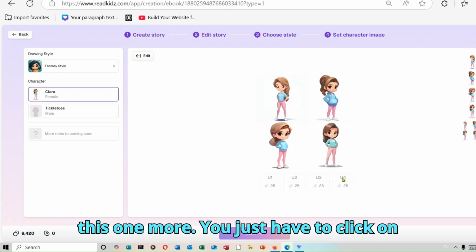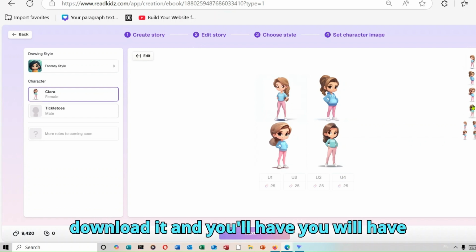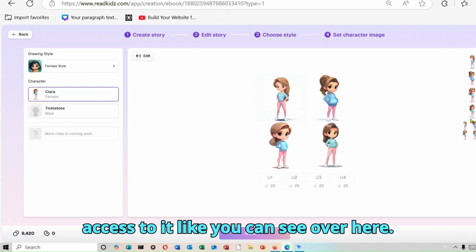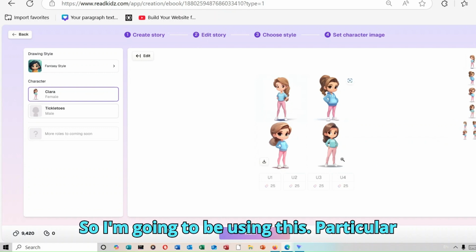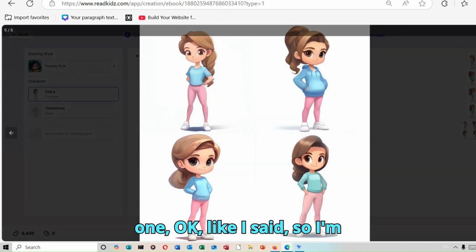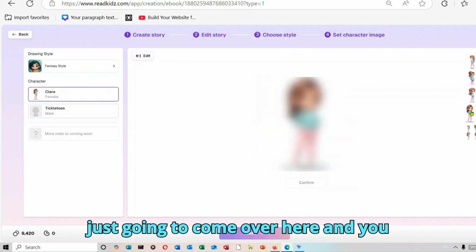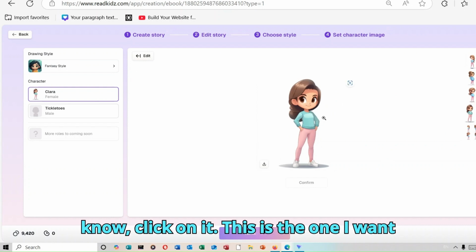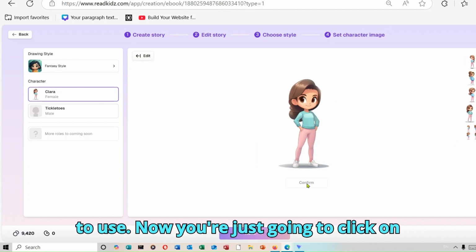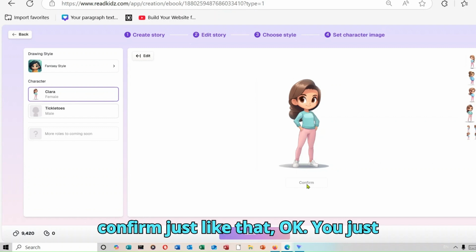You just have to click on it just like that, and you'll be able to download it, and you will have access to it, like you can see over here. So I'm going to be using this particular one, okay, like I said. So I'm just going to come over here and click on it. This is the one I want to use. Now you're just going to click on confirm, just like that, okay.